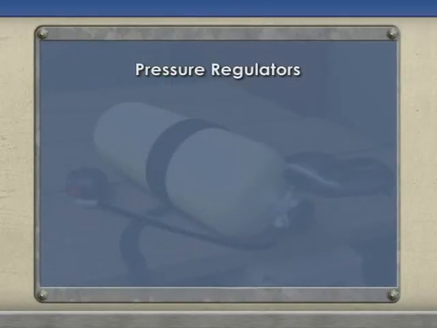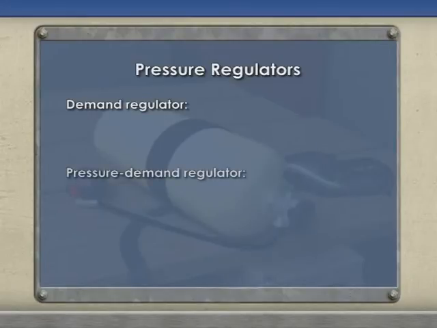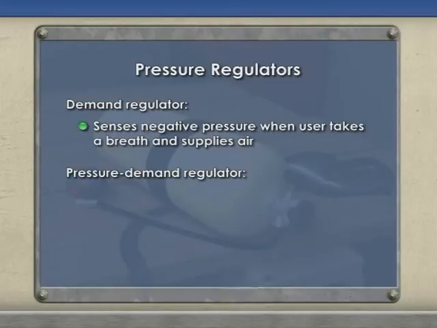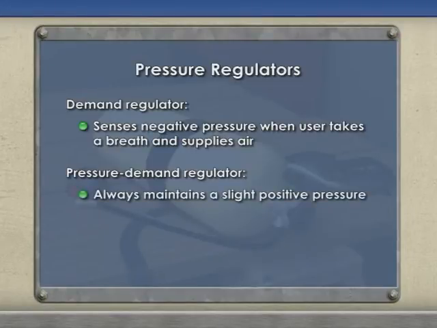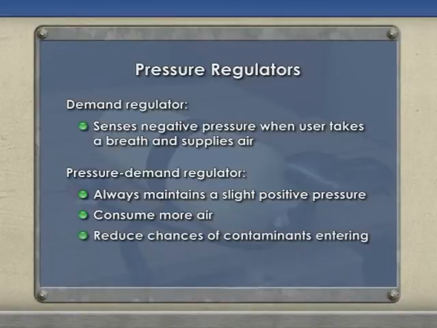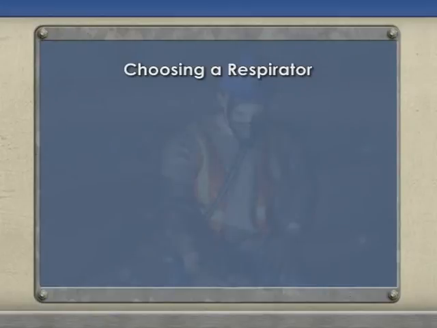Air supply respirators use one of two types of pressure regulators to supply air to the user: demand regulators and pressure demand regulators. A demand regulator senses a negative pressure within the mask when the user takes a breath and supplies air at that time. A pressure demand regulator always maintains a slight positive pressure within the user's mask. Pressure demand regulators consume more air than demand regulators do, but also reduce the chances of contaminants entering the mask.